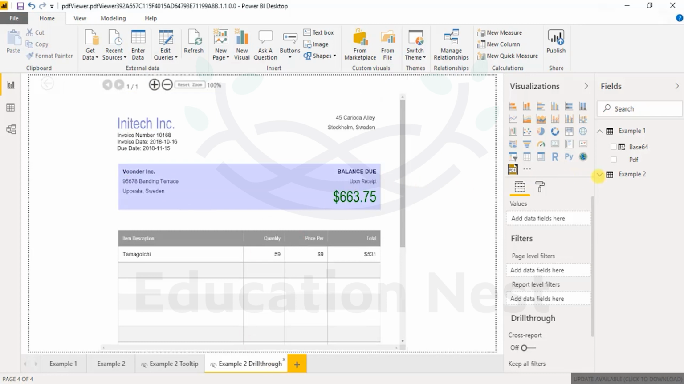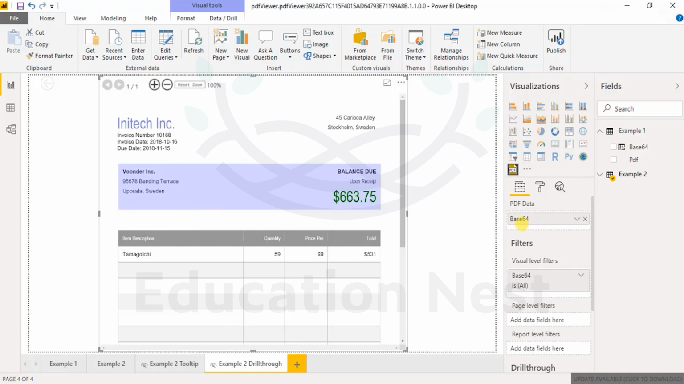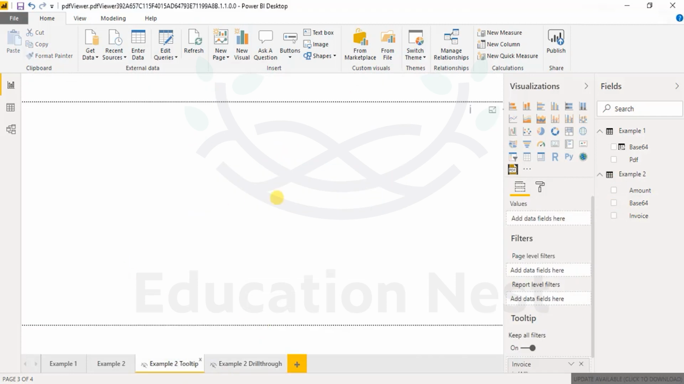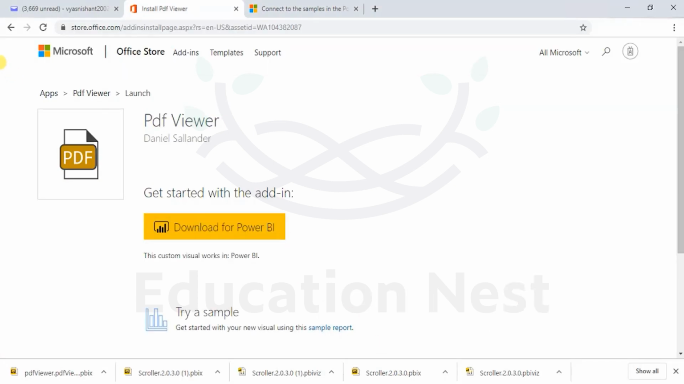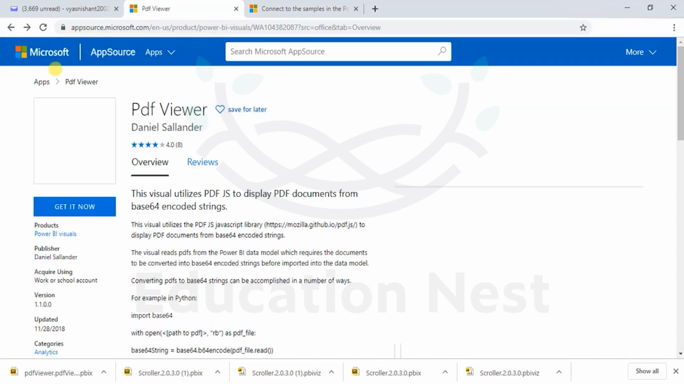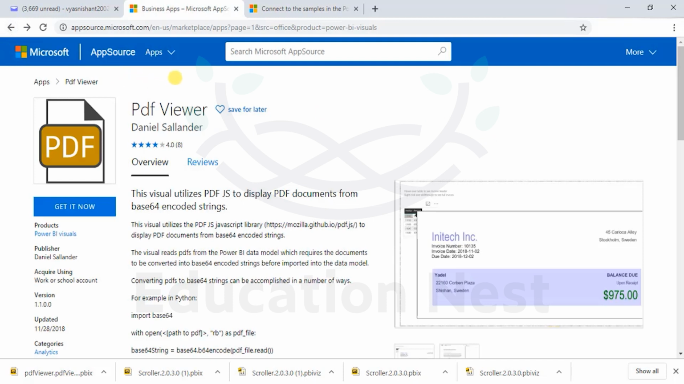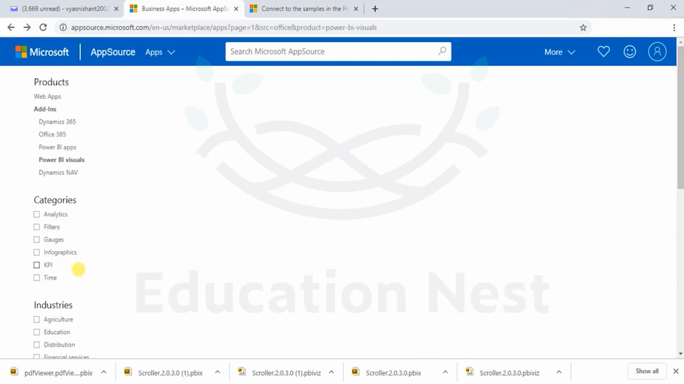Brilliant. So what does it have over here in this field? If I click on it, it has a base64 of an example 2, and basis that, the PDF is pulled and created out of base64 encoded data. Great. So this is another important way in which you can read a different kind of data from your database. Let's move forward. Let's have a look at highly popular ones. Let's have a look at KPI.